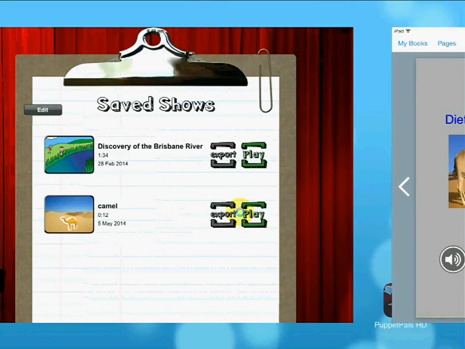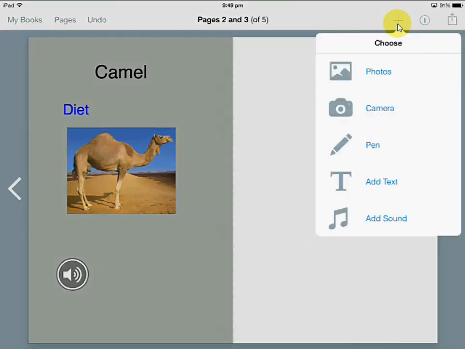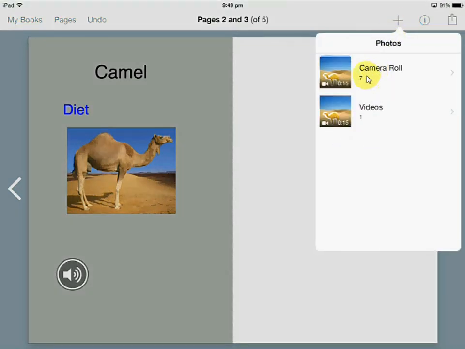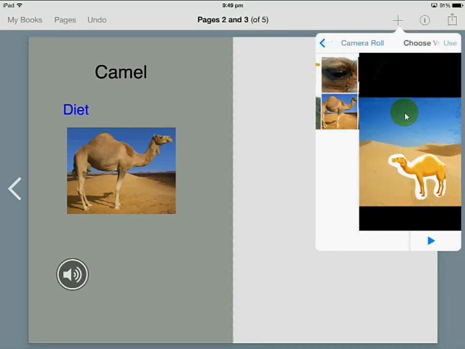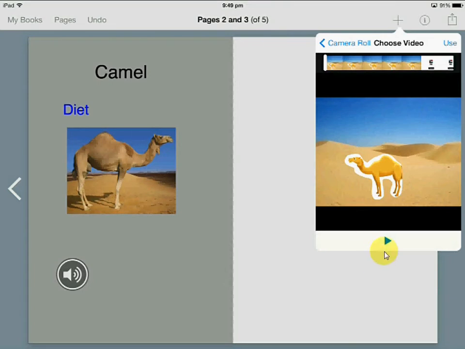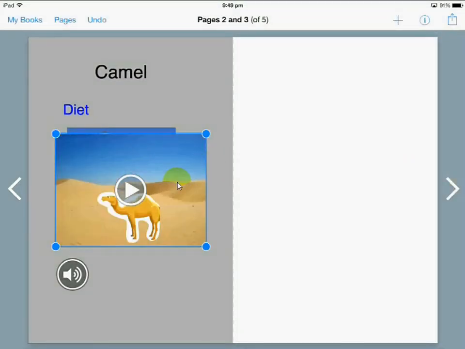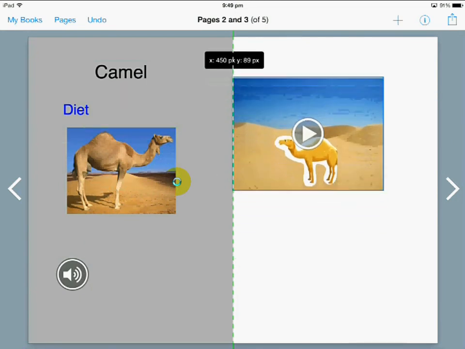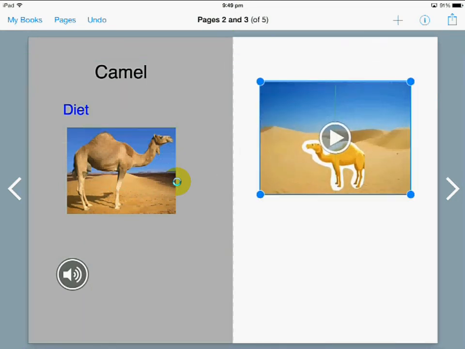So if I go back to Book Creator now, and I click on the plus button and photos, in my camera roll or videos, I can select that little Puppet Pals video, play it if I want to preview it, or click use to add. And after it's done a quick compression, it will position itself somewhere, and I can then reposition that wherever else I feel I'd like to add it.